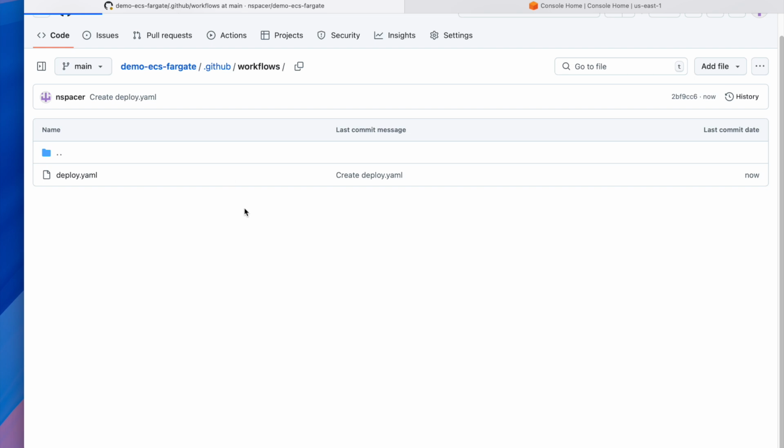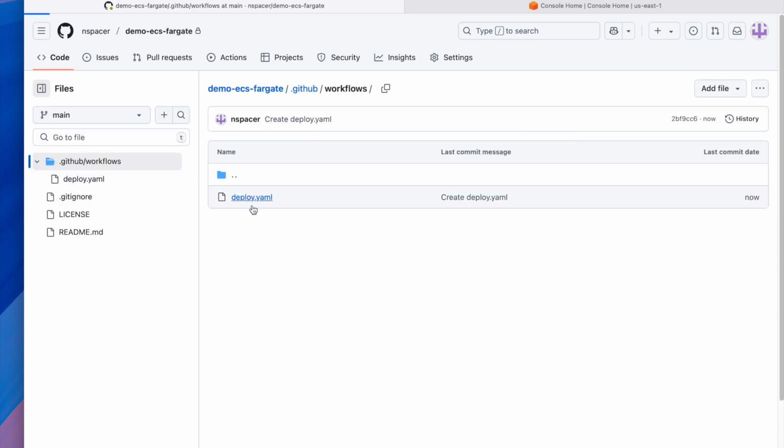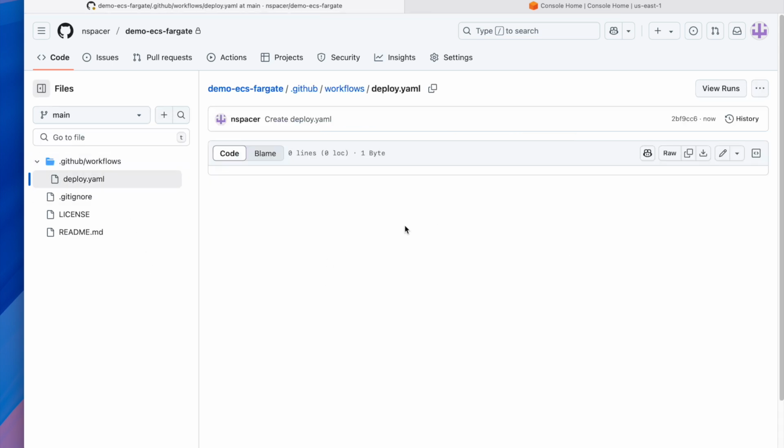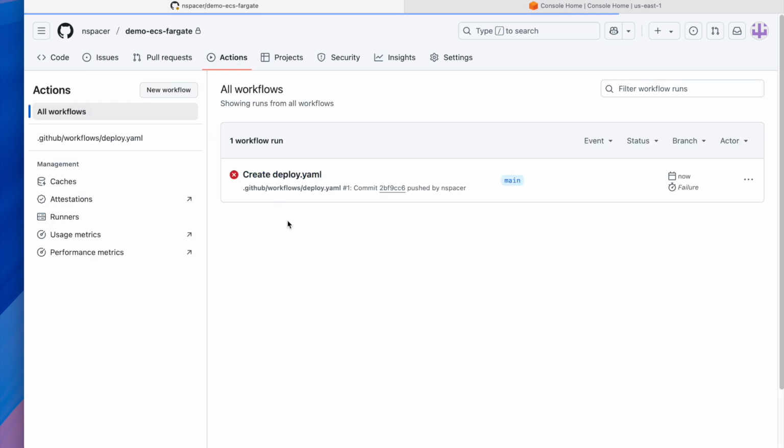So you see in my repository, I have .github, then workflows, and under workflows, we have this deploy YAML. Inside of it, nothing is there, which is okay. And this deploy.yaml, what it does, it actually triggers the GitHub Actions. The GitHub Actions is something that tries to deploy your infrastructure into the account that we will be mentioning.